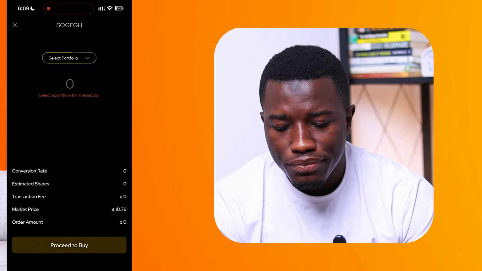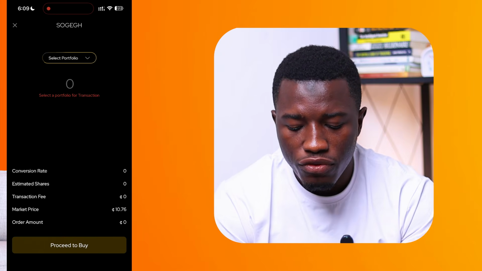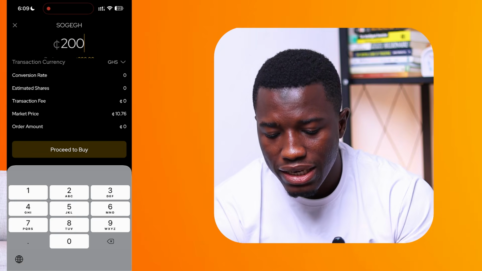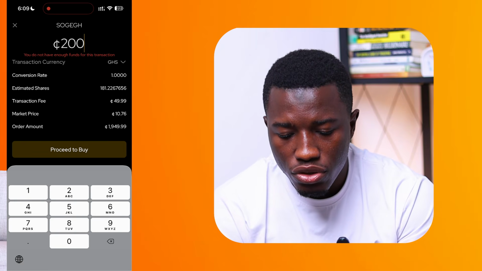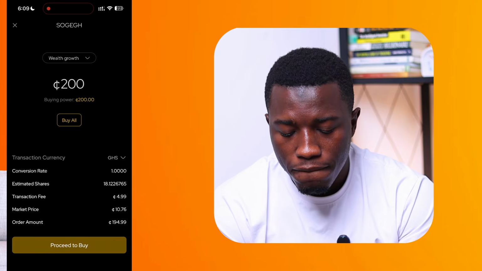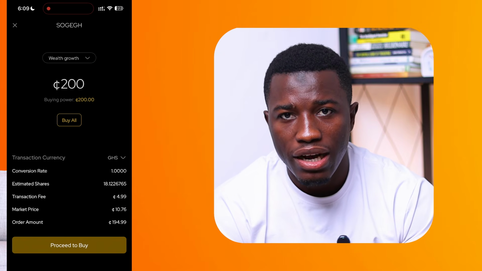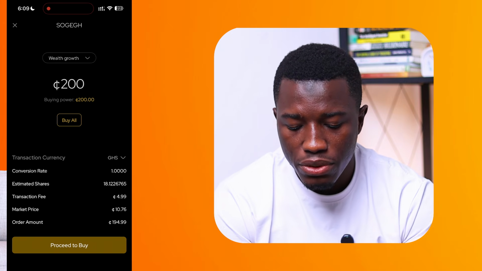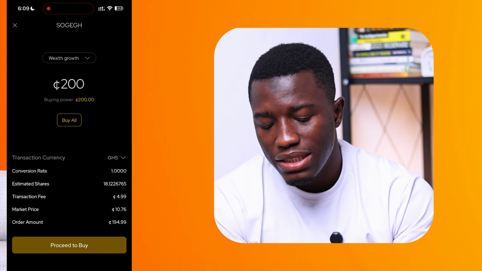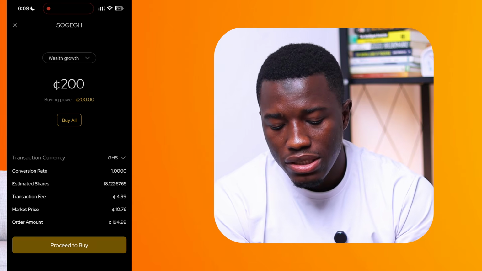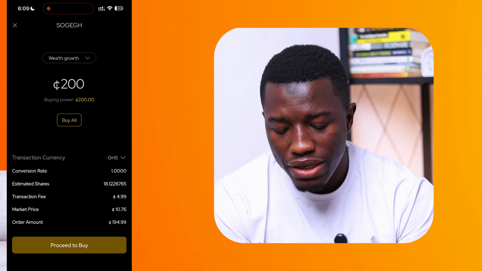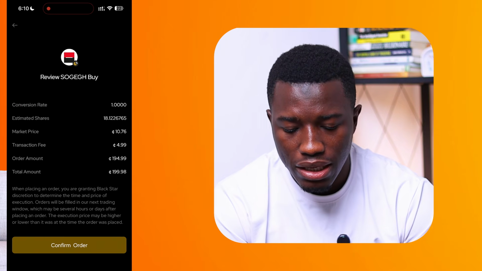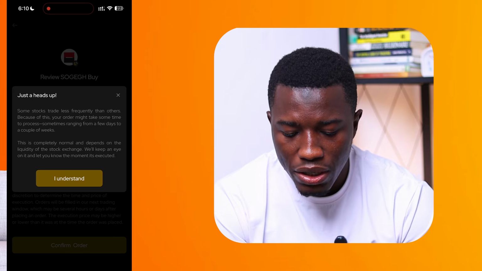When you click on buy, it comes up. Input the amount of money you want to buy, right? You select the portfolio and you input the amount of money you want to buy. So let's say 200 Ghana cedis like we have currently in the account. Just click on proceed. You see conversion rate, estimated shares. The estimated shares is 18.11, and also you see transaction fee, which is 4.99, and also market price 10 cedis 76 pesewas. So just proceed to place an order, then you confirm the order.